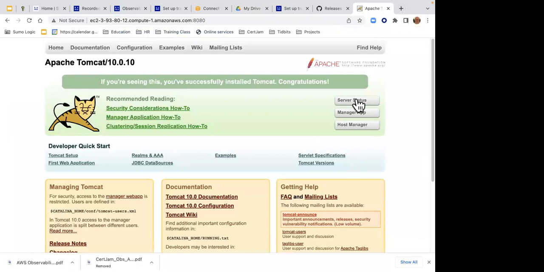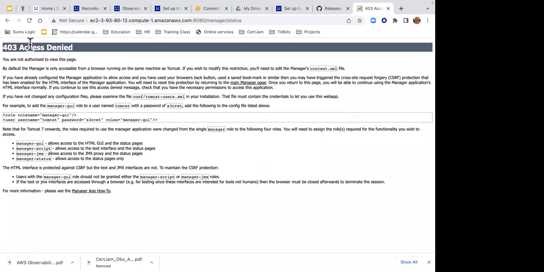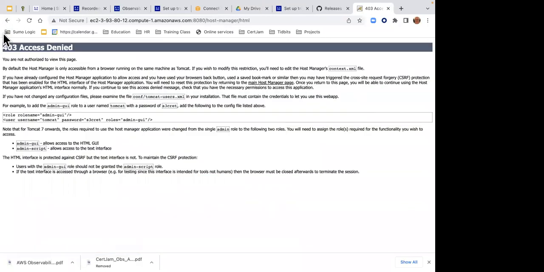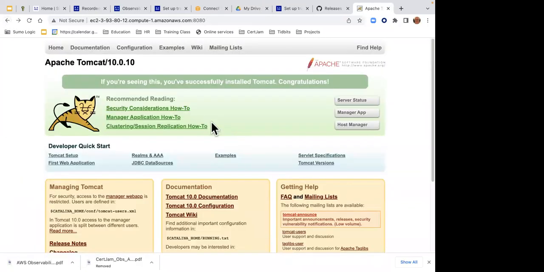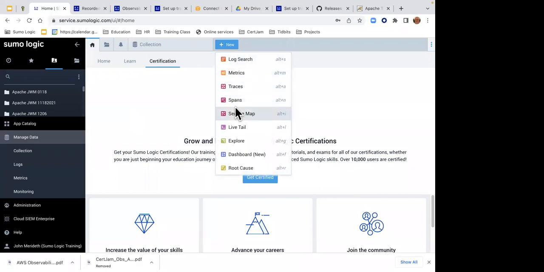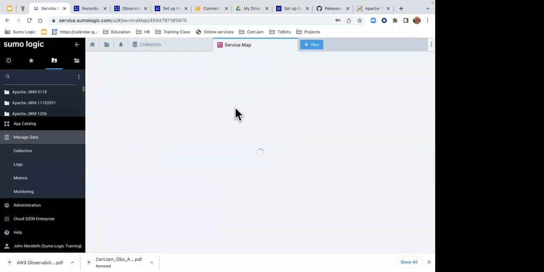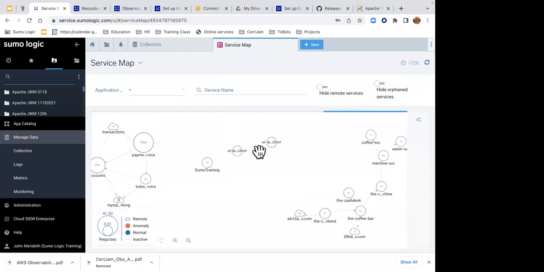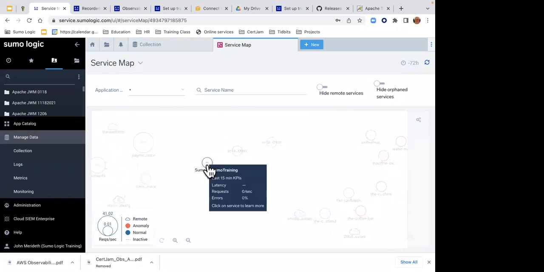Now, if I start clicking these buttons, it should start throwing some errors. I got a 403, access denied. Let me go back, manage app. Again, 403, access denied. Host manager, 403, access denied. But what I should now see here in my Sumo Logic environment is, if I go into new and go into service map, I will eventually start seeing new items appear from my services. There we go. Sumo training. There it is. It showed up.